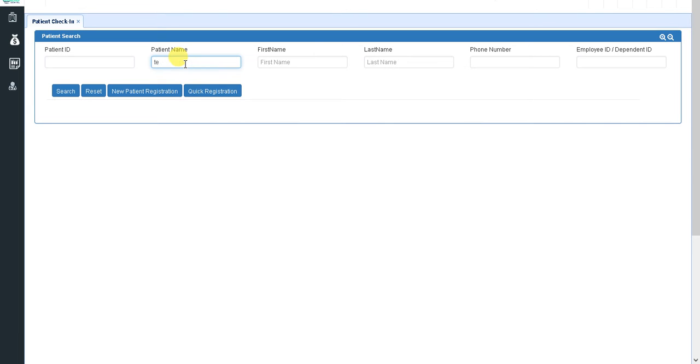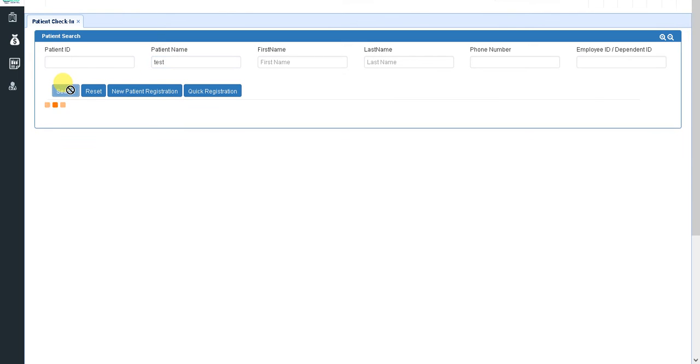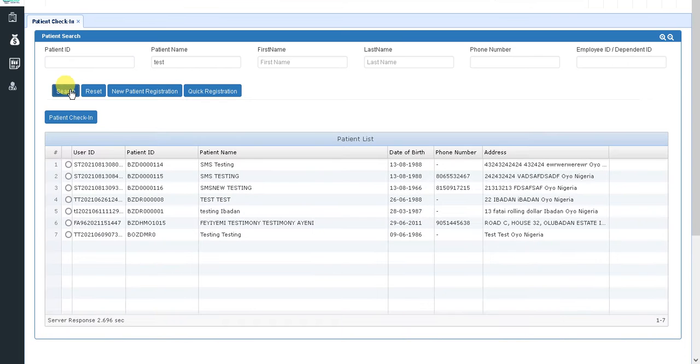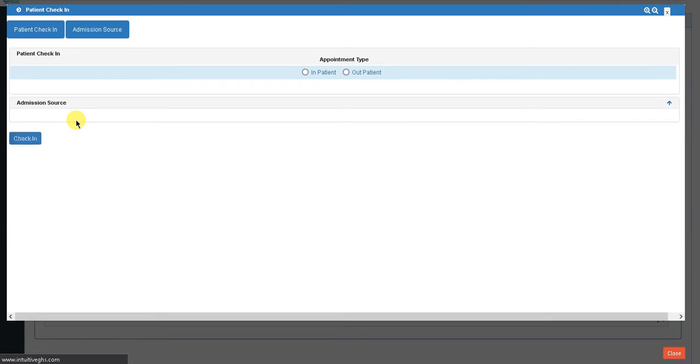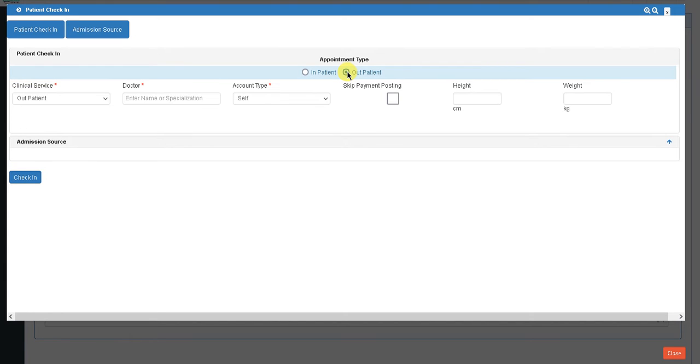You can search for the patient name. In this case, we're searching for the patient whose name is Test. So we search, and it brings up all patients whose name starts with Test. So we want to check in the patient Test, for example. If you select the patient name and then click on check-in, it brings up this page where you get to select, is it an inpatient or an outpatient? For this demo, we pick an outpatient.